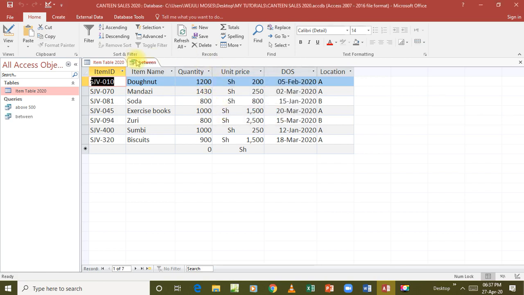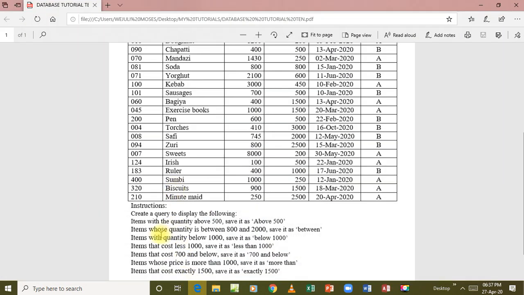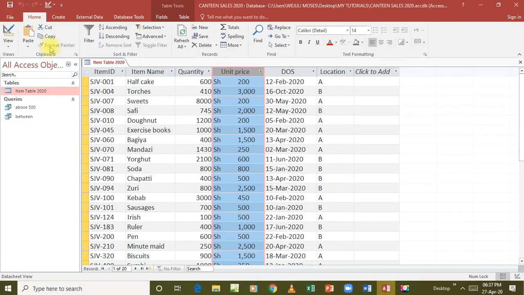That is okay. So we close off this one. Then the third criteria, or the third query, they have asked us to use a criteria that will display those whose quantity is below 1000. So we go and create the query.